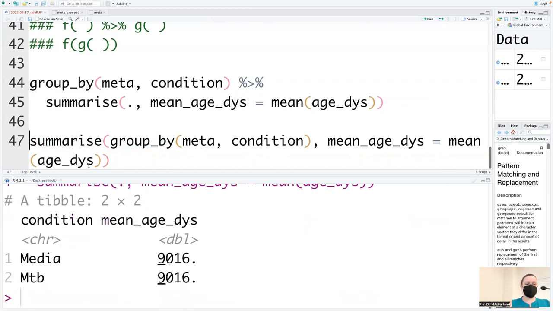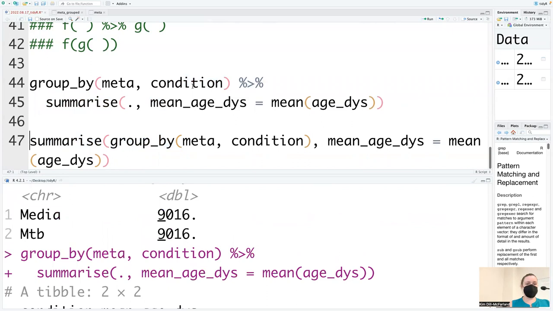So in practice, this runs the same. I like hard returns after any pipe. It makes it easier to read. You do not have to. This can be all on one line of code, or you can start splitting it up on multiple lines as you see fit, as long as the line ends in a pipe, there's at least one line that ends in the pipe.